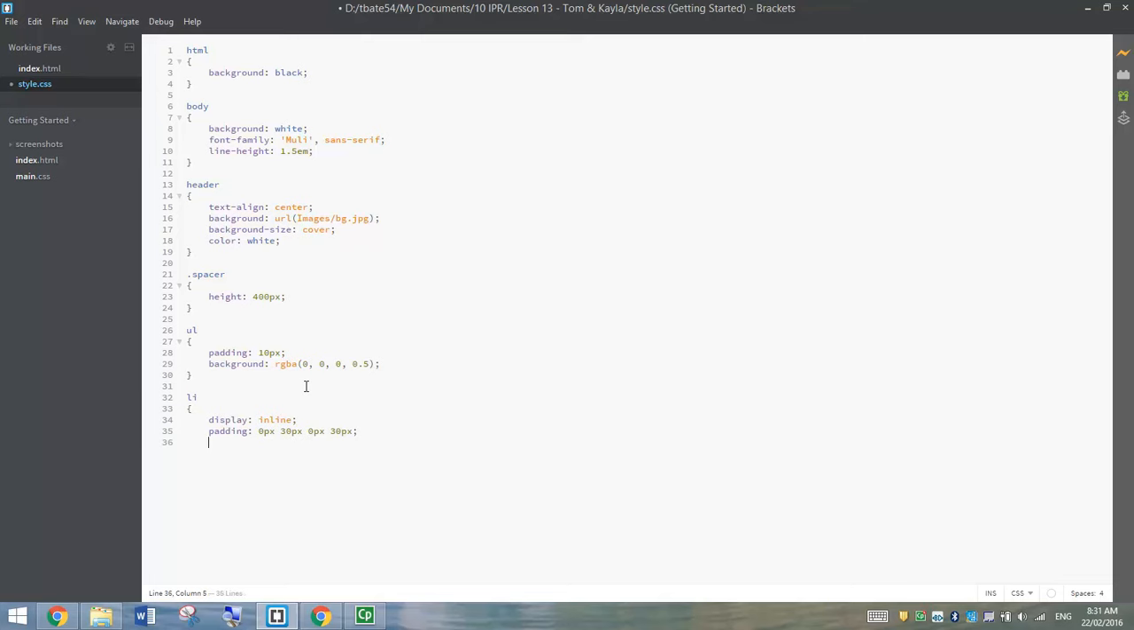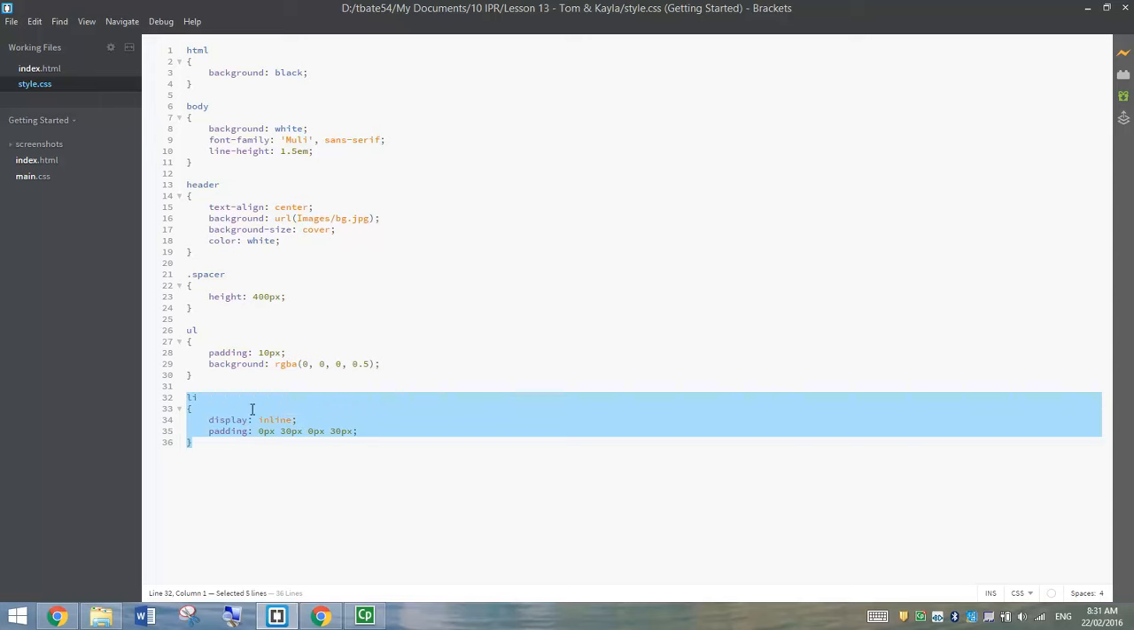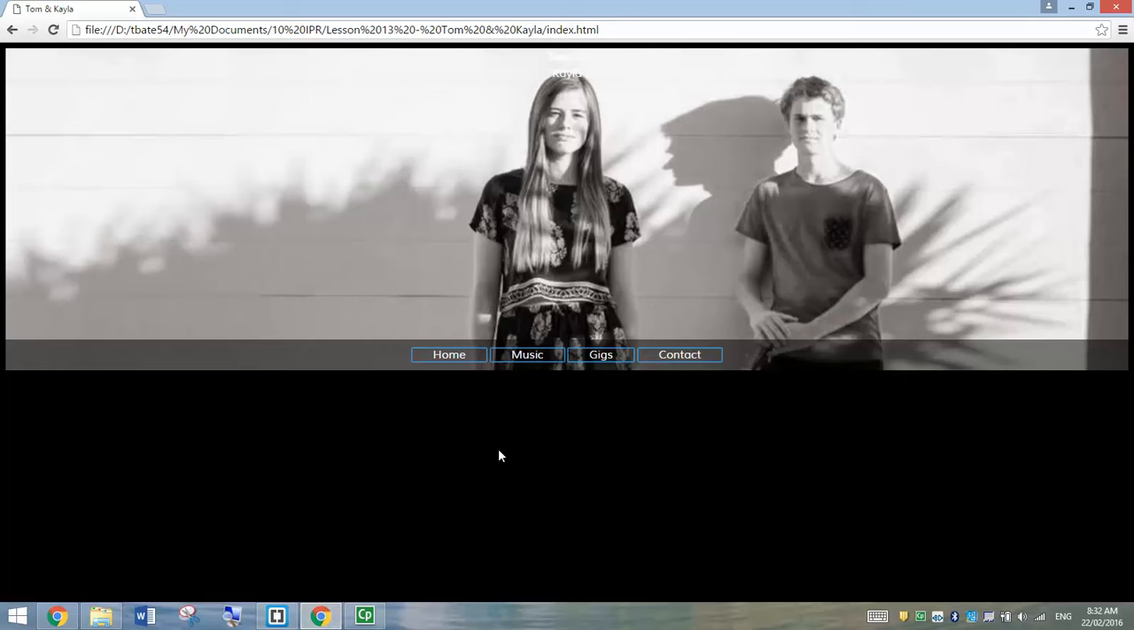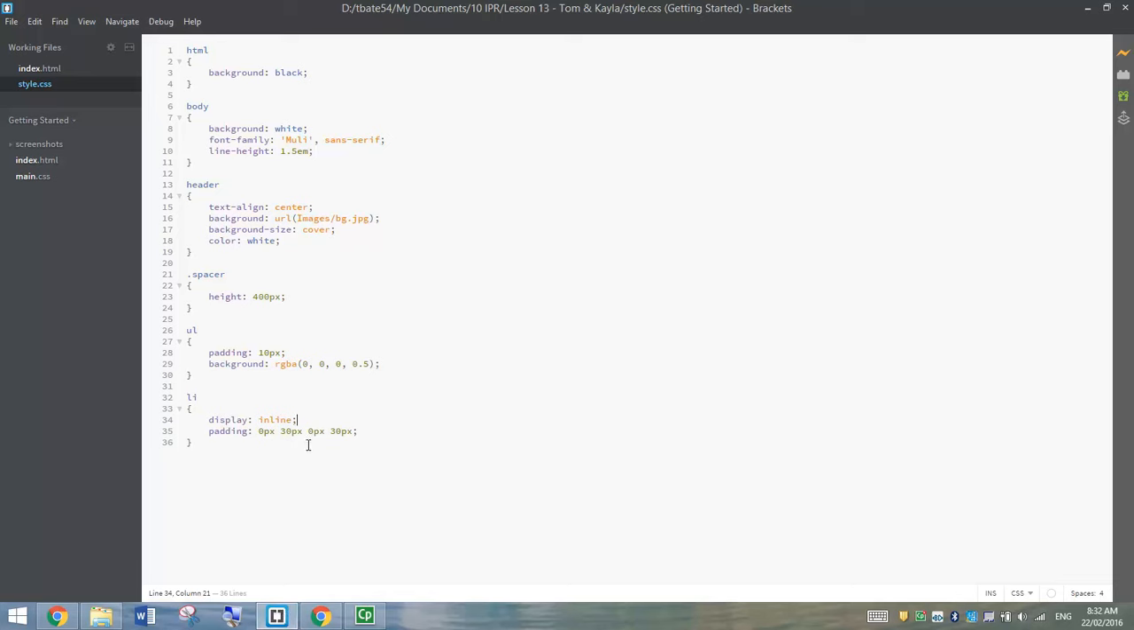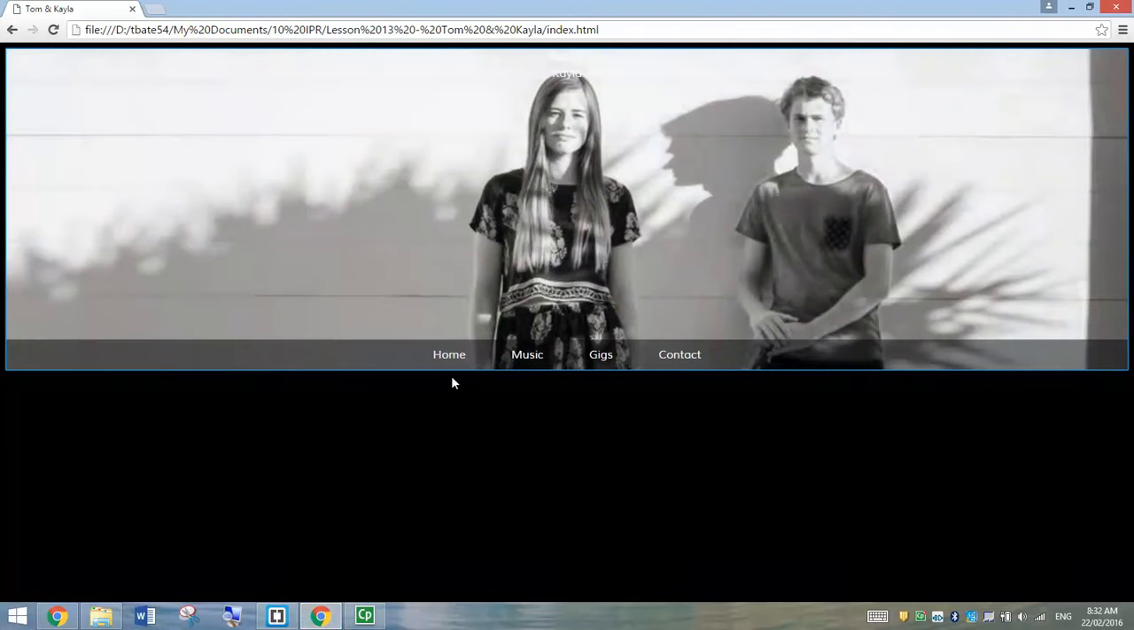Now that sounds confusing, so let's just close the curly bracket and save that, and we'll see how that's affected each individual list item. Basically it's just put a bit of padding around each individual item and hopefully got it all onto one line for us. There we go. So you can see these blue boxes, they don't actually appear around our page, it's just that I've got them selected at the moment. If I click outside them, you won't see them.